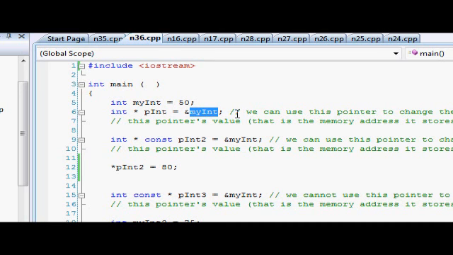We can change the value of the variable of the address that it points to. Basically, we can change the value of the variable it points to, and we can change the address it stores, okay? Now, here's another pointer, and this is a constant pointer to an integer.